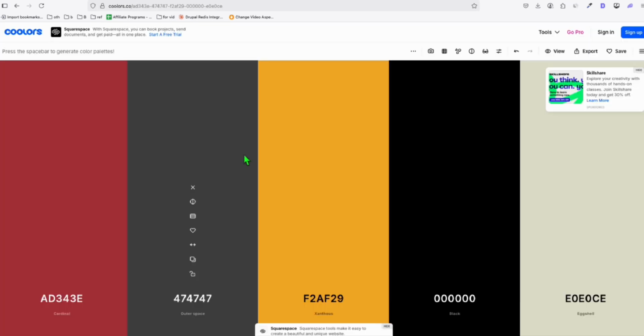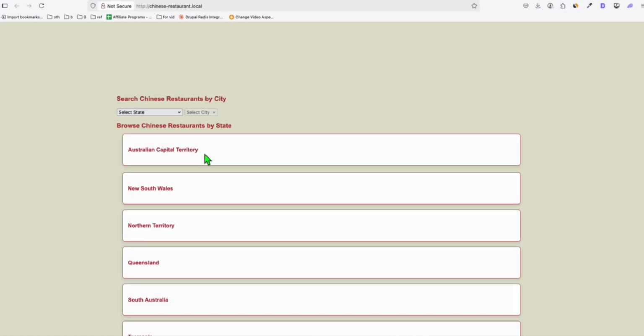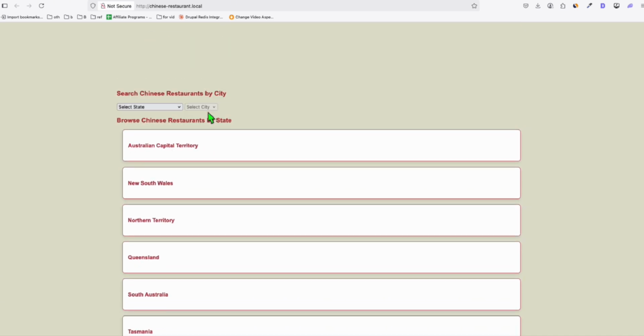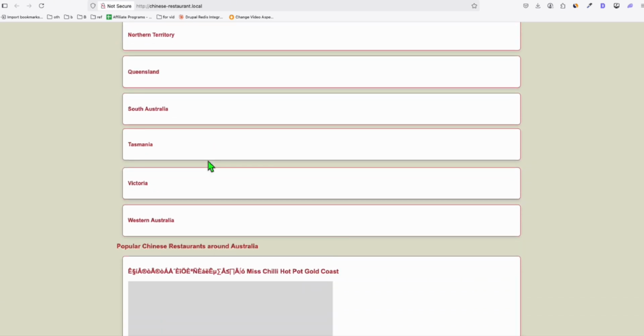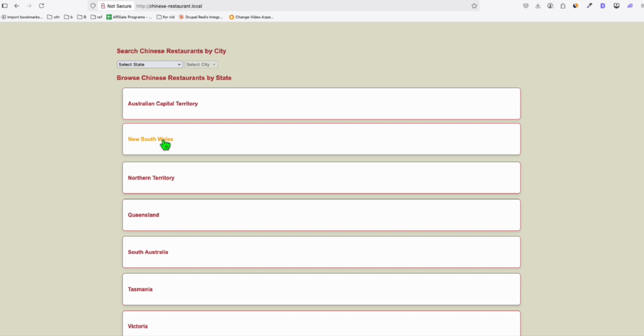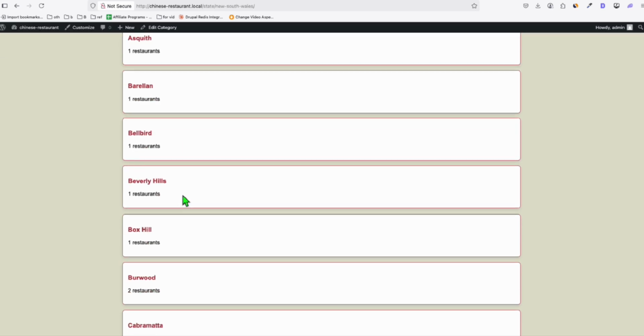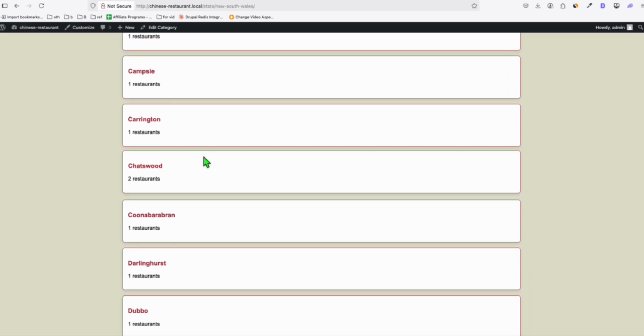So it followed the theme that we asked it to follow. So we have the red, we have this color, and we have the white, and it listed the browse Chinese restaurant by state. And let's go to one of the states right here. Let's say New South Wales. So it's listing the restaurants here. And say, for example, Chatswood, it's got 2 restaurants.